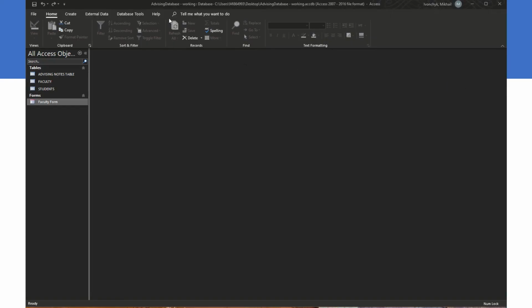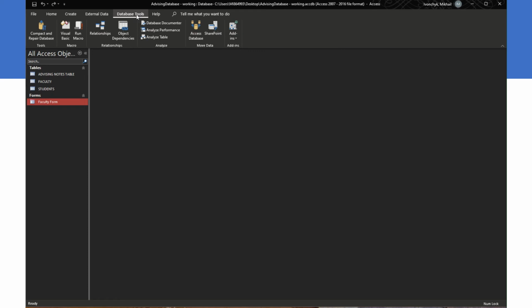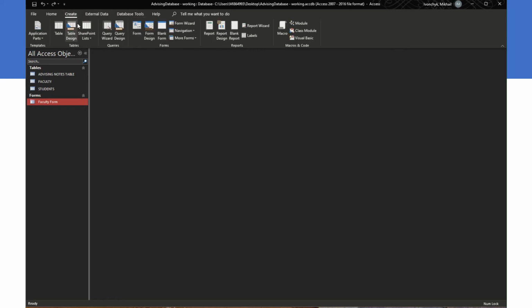All right, back to Microsoft Access. So we want to create a student form now and add the advisor list that will allow us to assign advisors to students. Now, in our existing database, all students already have an advisor. But when you add a new student, you want to be able to assign an advisor from an existing list rather than typing manually advisor's information.